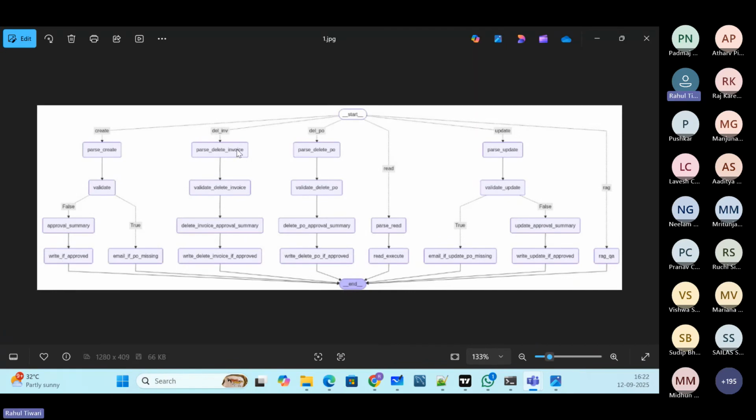Same way for delete as well. It is deleting, validated, delete approval summary, and then it will delete the invoice. Same for the second delete. Basically we had two tables. One is the invoice table, so it is deleting the invoices, and the second is the PO table, which helps me delete the POs. So that is the deletion part.